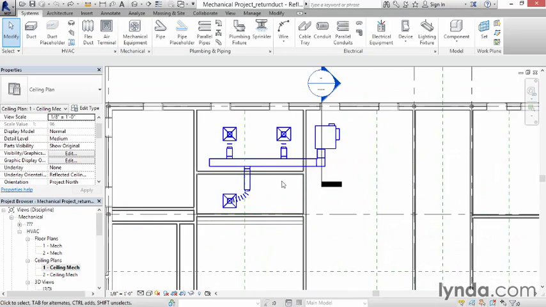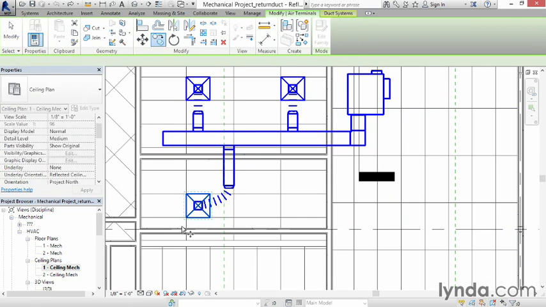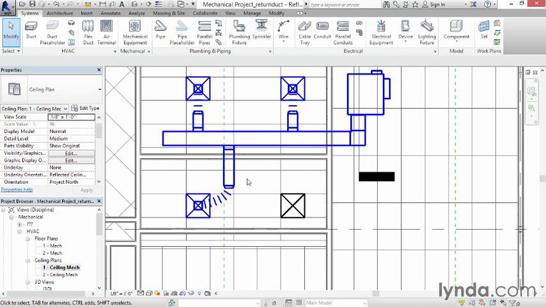Let's zoom in on this area here. Let's select our diffuser. Let's click the copy button. Let's copy it down to this bay right here. Let's hit escape a couple times.